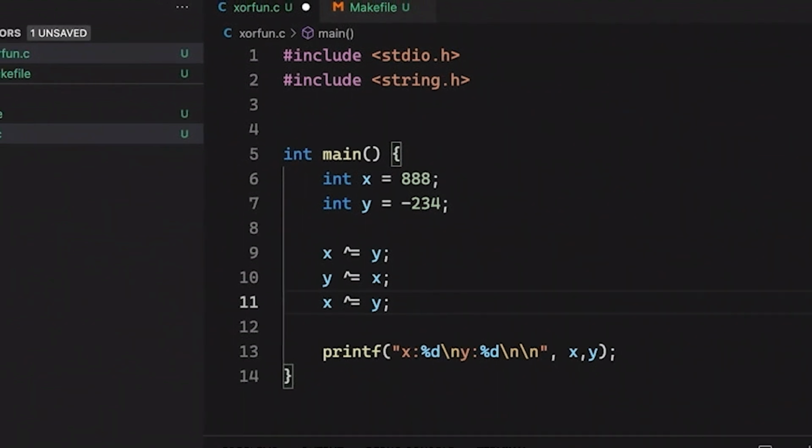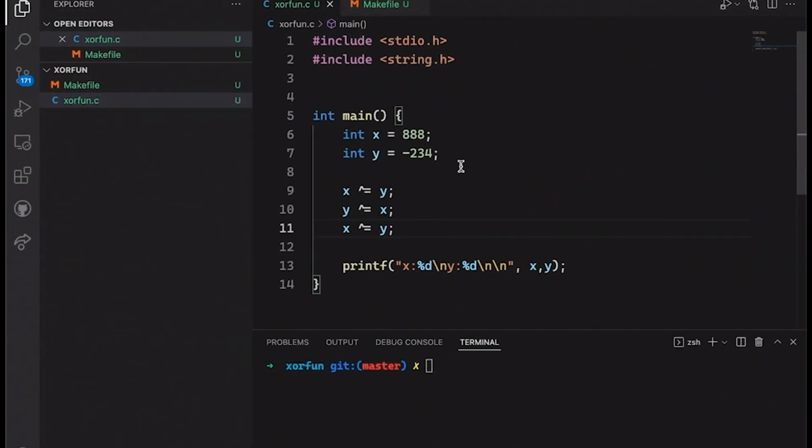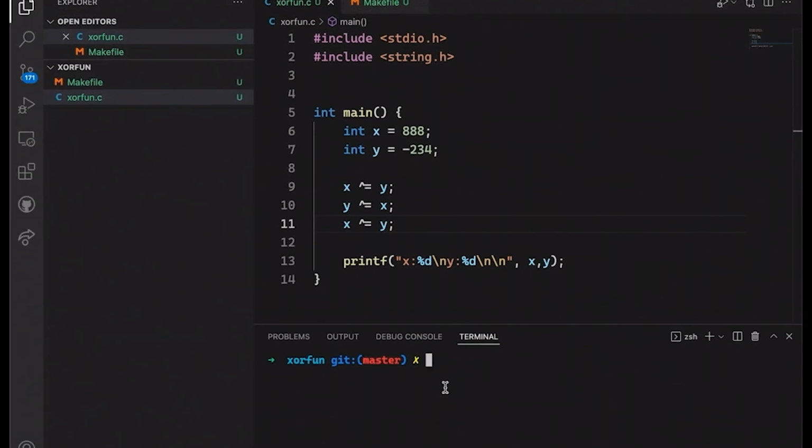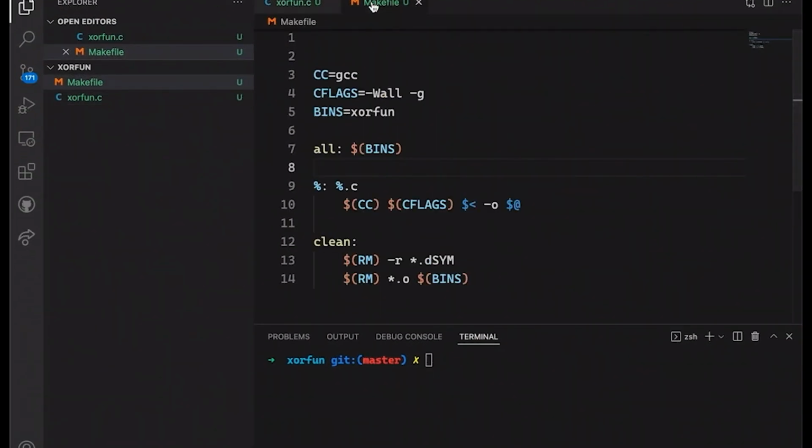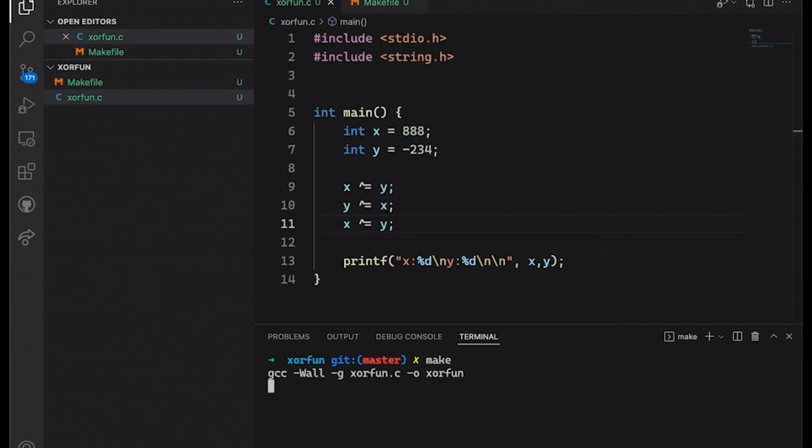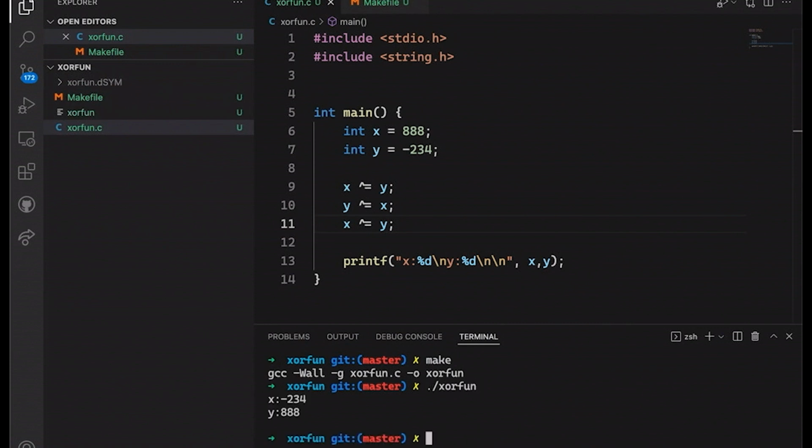Of course, we're going to go through it, but first of all, let me just show you that it actually works. If we come down here and compile it, I am using a simple makefile that I created, nothing fancy here. But if I come back here and compile it, it should compile just fine. And then if we run it, you can see that sure enough, it does swap the values.